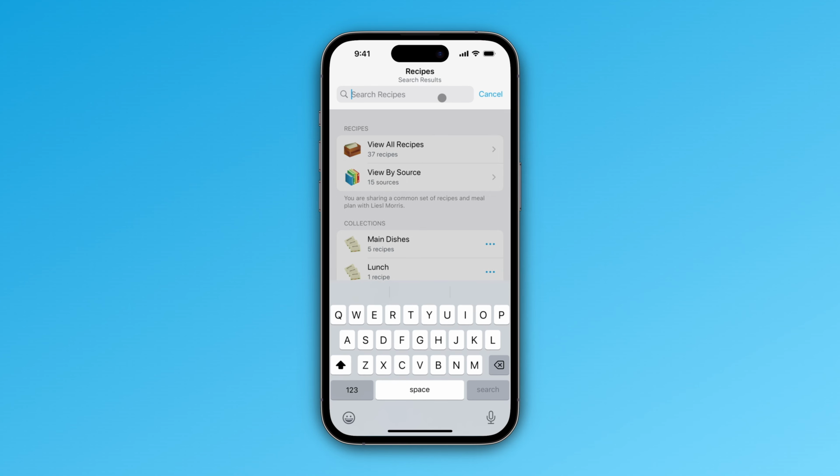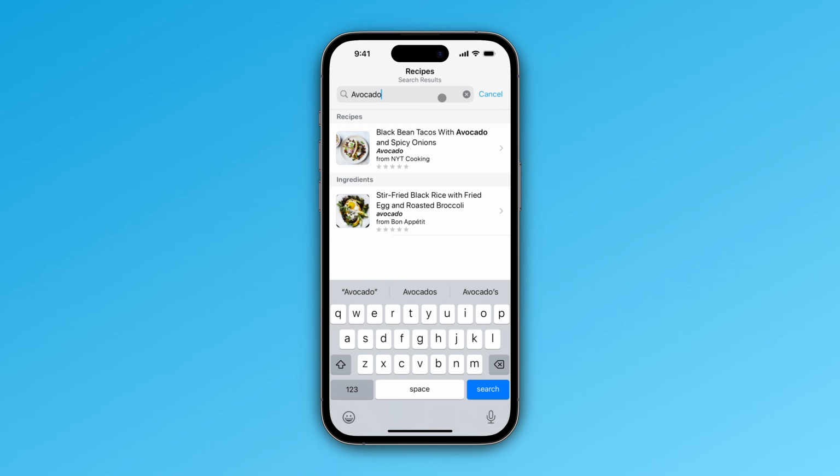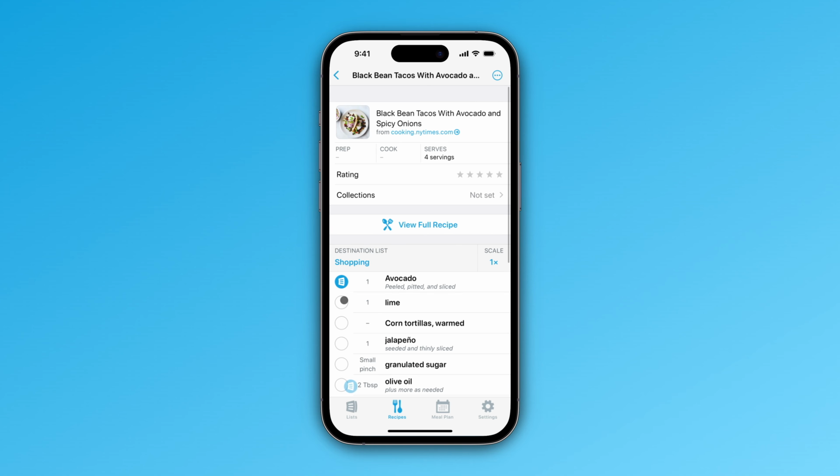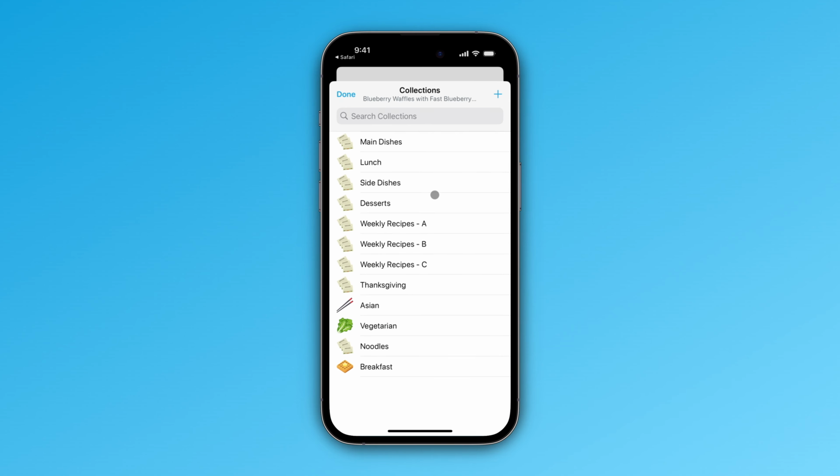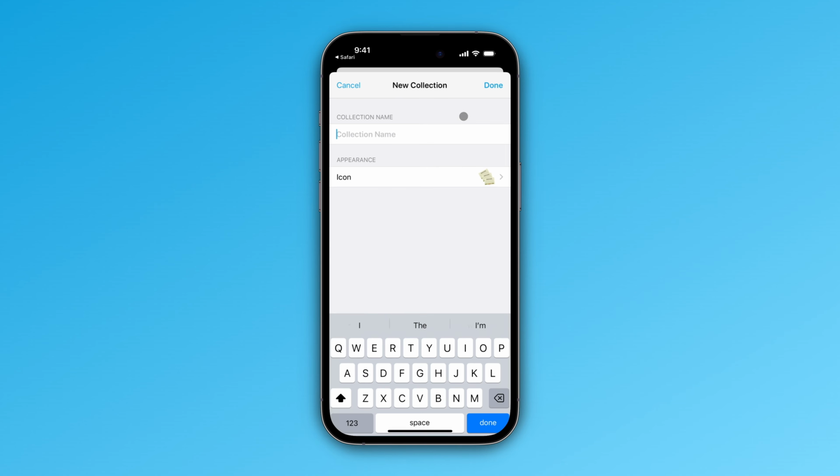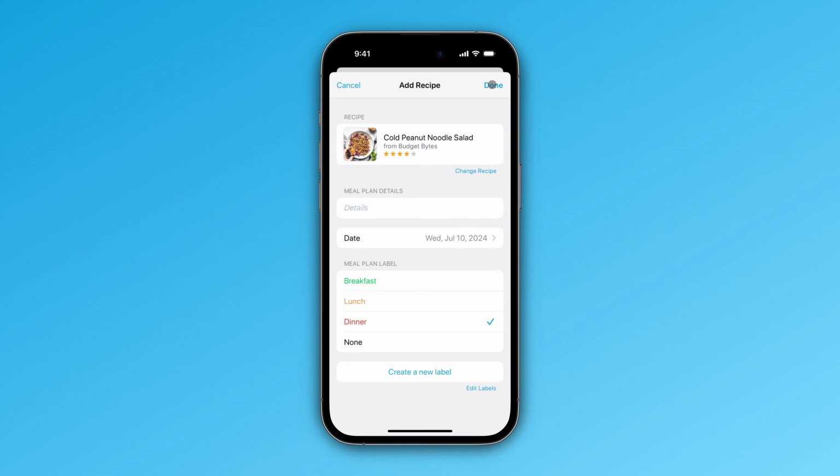If you're walking around the store and decide you want to make a recipe, you can quickly search through the ones you've saved by name or ingredient. You can also group your recipes into collections you can customize. The more recipes you save, the easier meal planning gets.